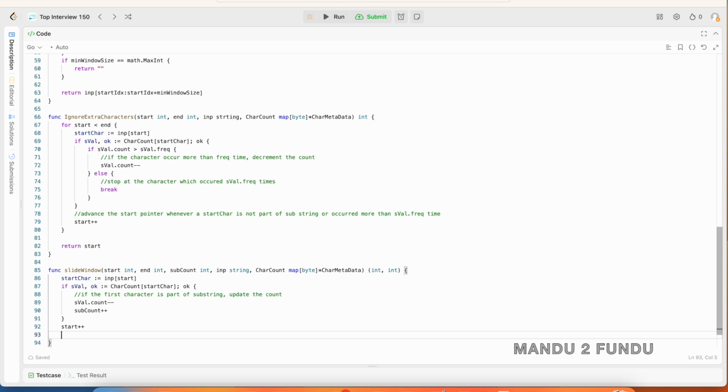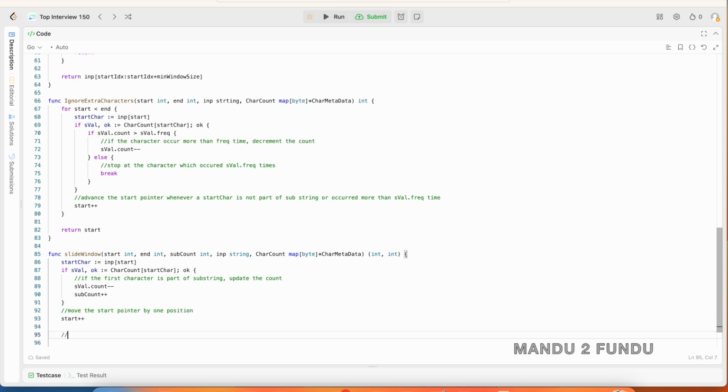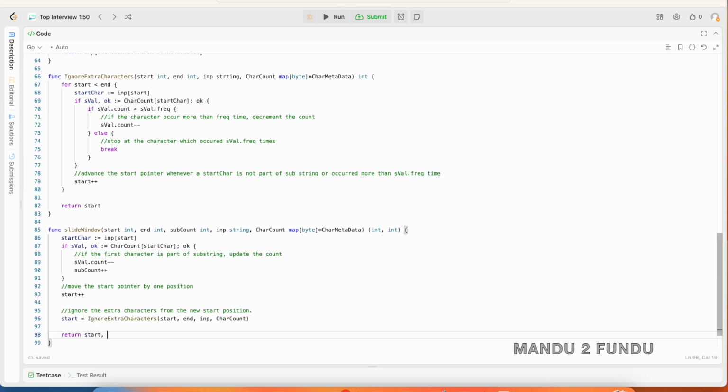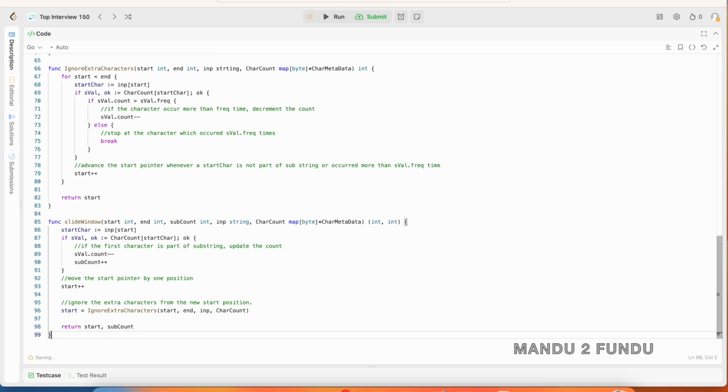Next, I advance the start pointer. So after advancing the start pointer, the new window may have some unnecessary characters at the beginning of the window. So we have to ignore those characters. So here I am making the call to the ignore extra characters function and get the new start pointer. Then finally I return the start and the sub count value back to the caller.